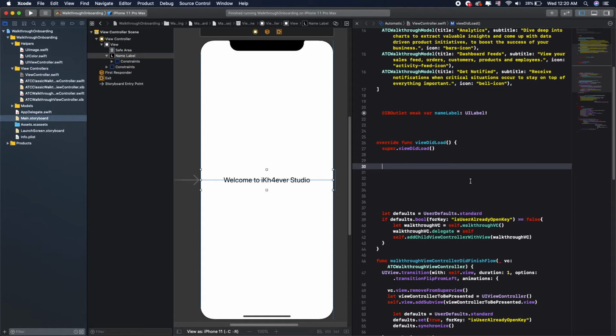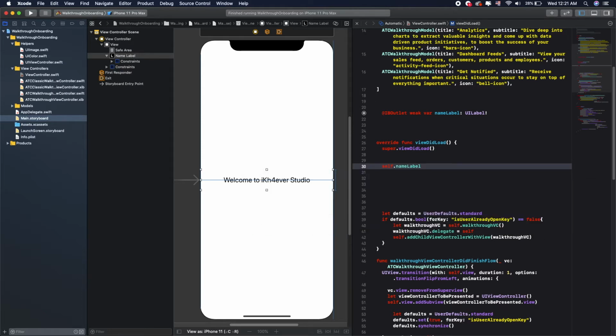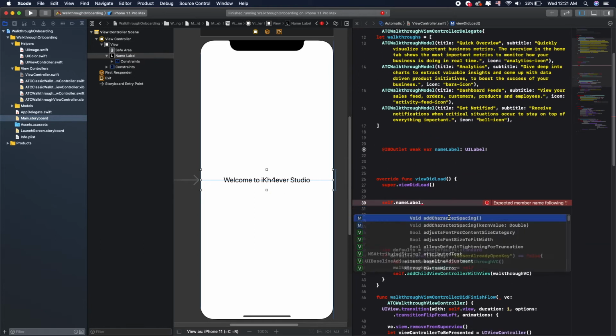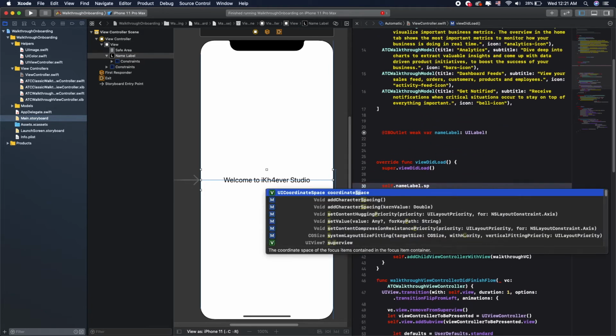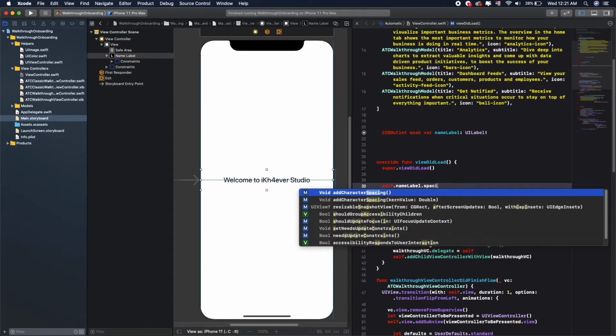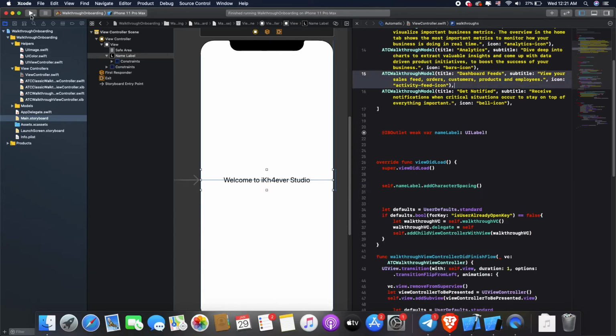So I will call it in my viewDidLoad by using self.nameLabel dot the function right here, spacing label. Okay, let me run it.